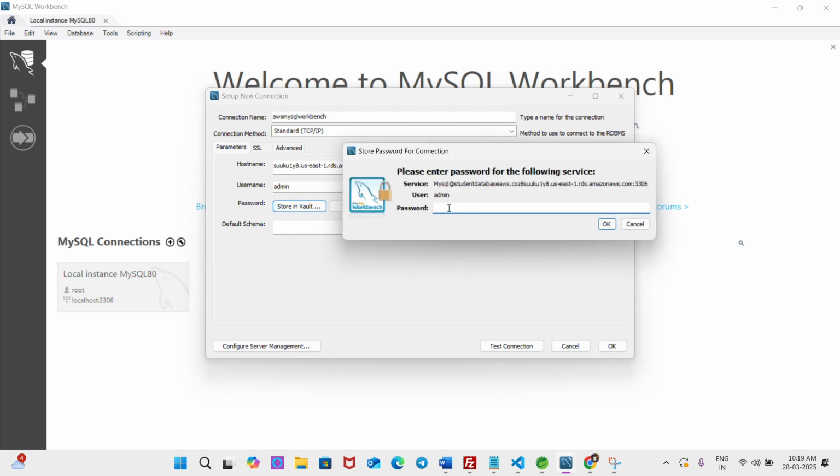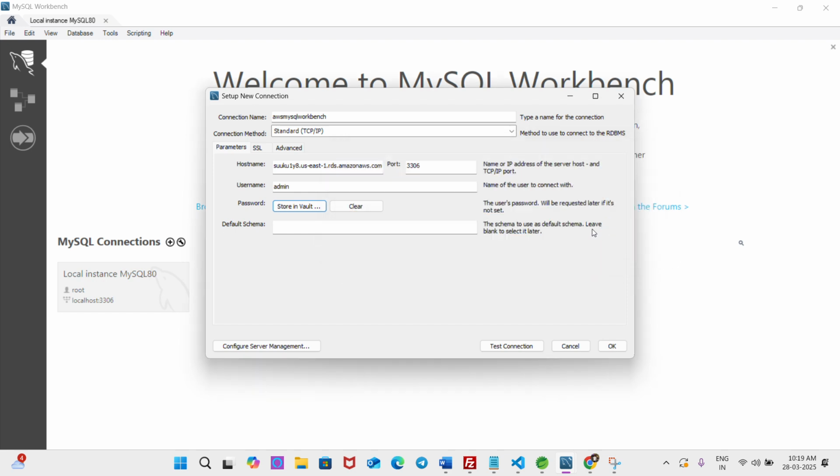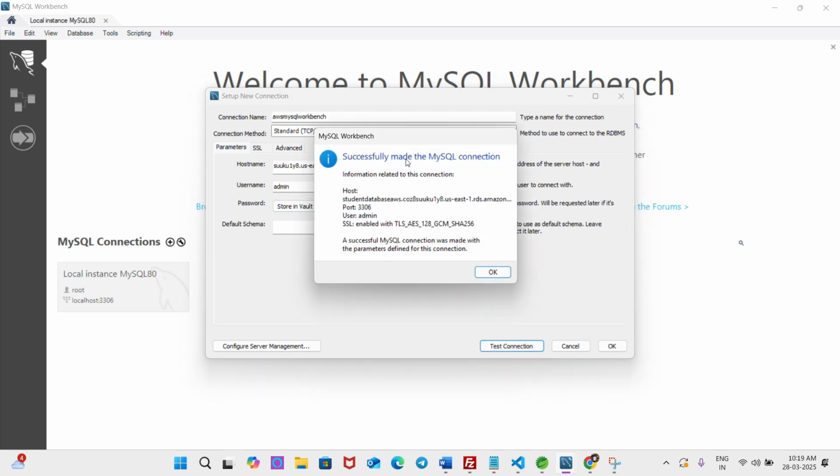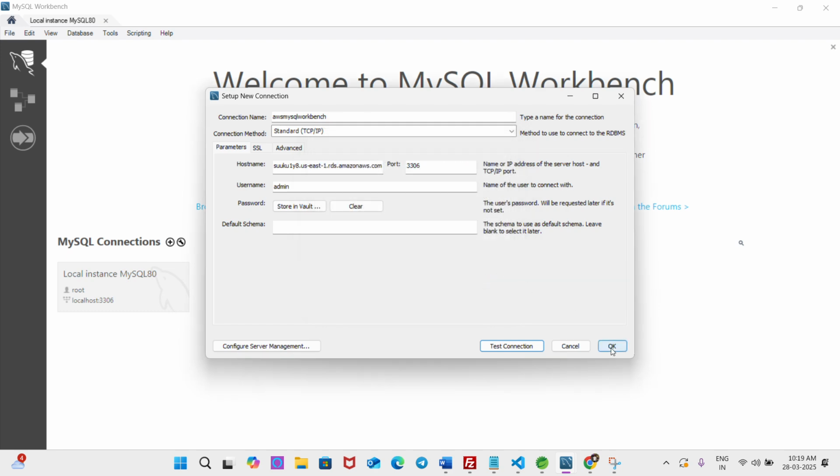After that, store in vault. It will be asking for a password. What is the password that we have set? The password is password. Click on OK. Once all the configuration is done, click on test connection. If all the details are correct, you'll get a prompt message. What is the message that you get? Successfully made the MySQL connection. Click on OK.